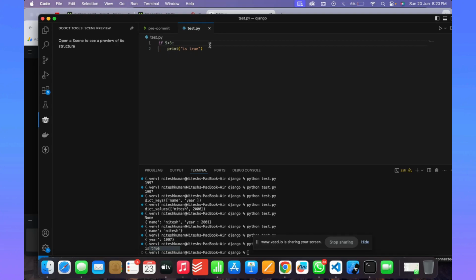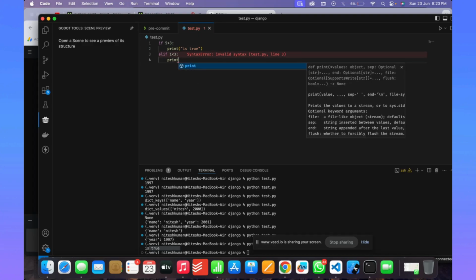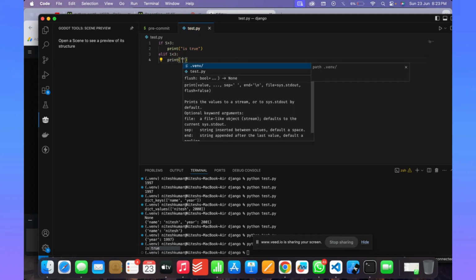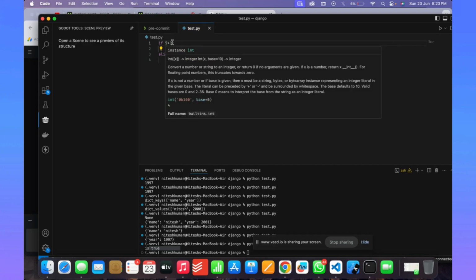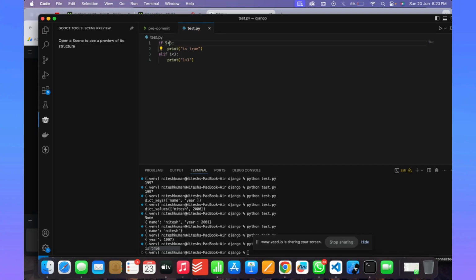But let's say you want the else if condition. So elif: if 1 is smaller than 2, then it will print, say, "1 is smaller than 3", something like this. But for this to run, the first condition should be false. I'm making it false intentionally, so that's why "1 smaller than 3" is printing. If this is false, then it will go here. So this is all about elif, and you can have multiple elif.